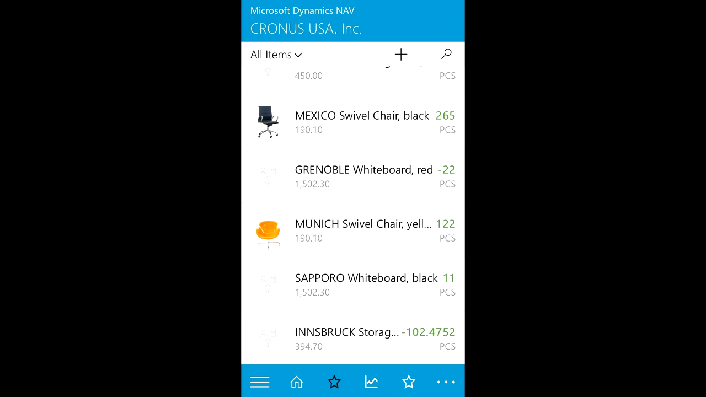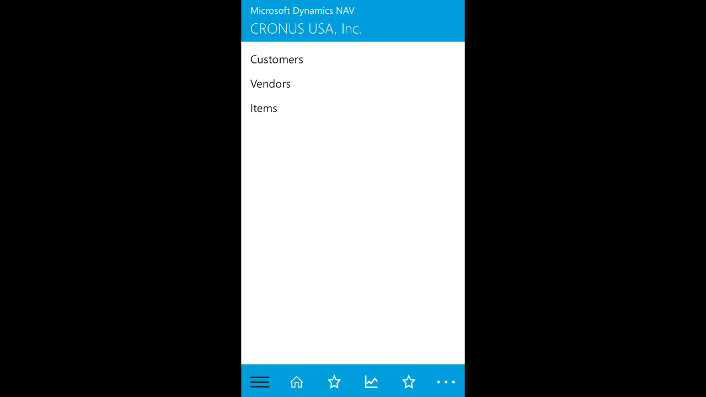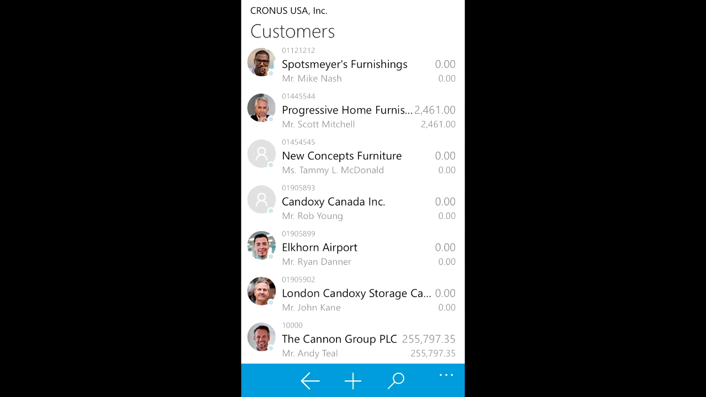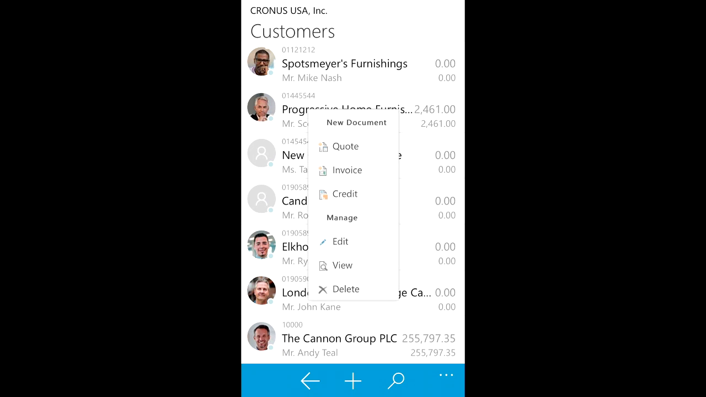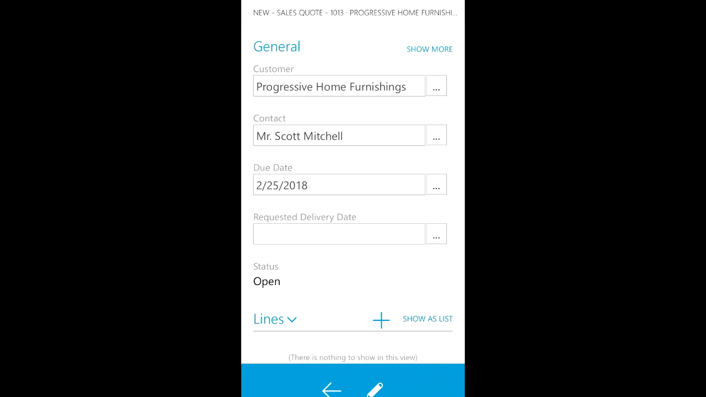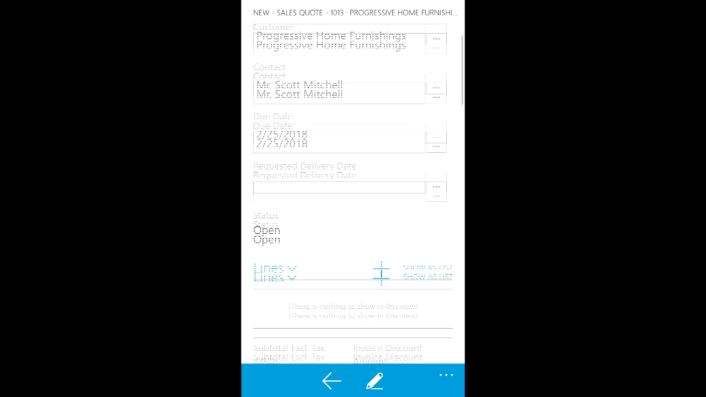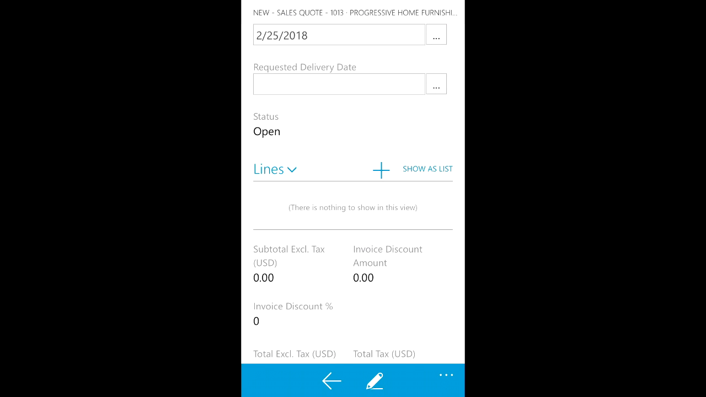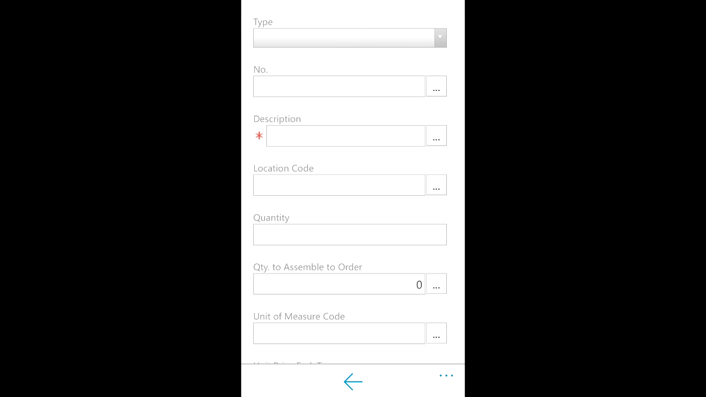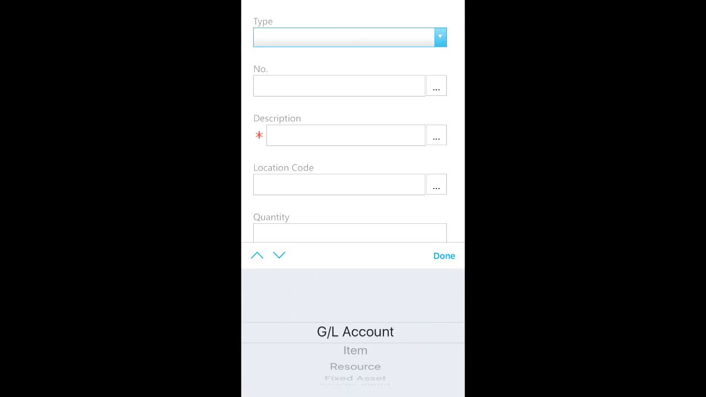But once I'm done, I would like to create a sales quote for my customers. Let's assume that I would like to create a quote for Progressive Home Furnishings. If I tap and hold on that particular record, the context menu appears, and I could just, with the tip of my finger, invoke the new quote action. The information about the customer gets pre-populated, so now all I need to do is add a line. So let's add a line.